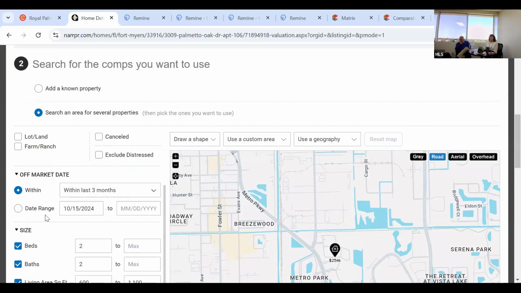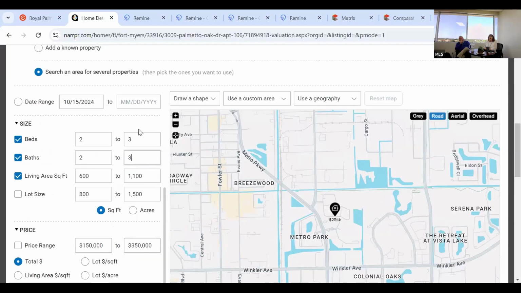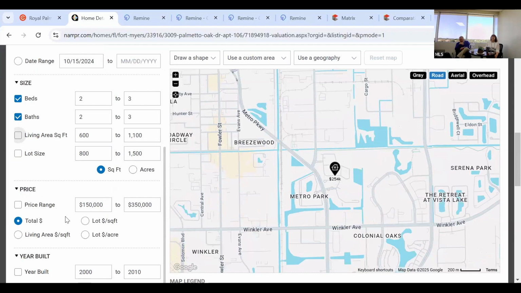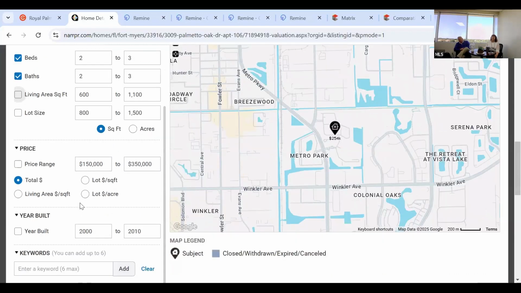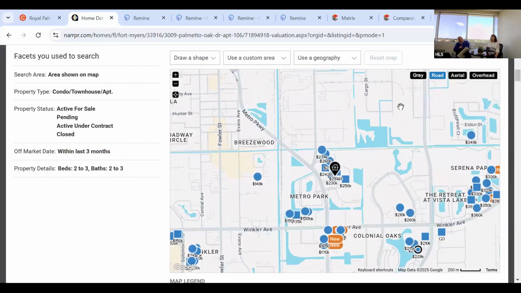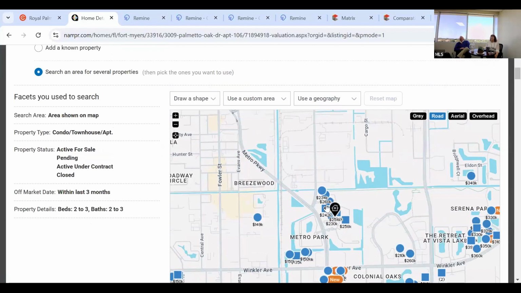And we're going to say within the last 3 months, or you can enter in a date range. We'll do the 2 to 3 bedrooms, 2 to 3 baths. It auto-populates some of this in here for you, but you're going to want to make sure you've got the property information up. Maybe you pull LIPA up or your own notes to make sure that you put in the correct square footage, things like that. So you can put a lot of information in here. You can put a little bit of information in here, just like we did with Matrix. And we're going to click search. And we can see here on the map, it's pulled up a lot of different options for us. And I know that I just want this community right here.